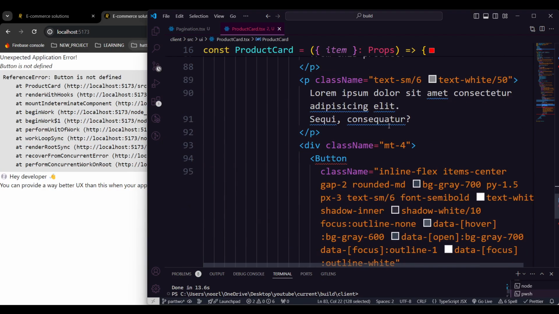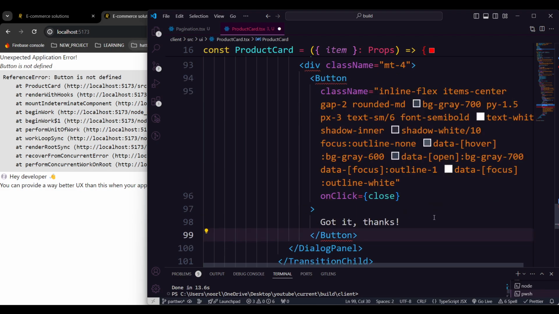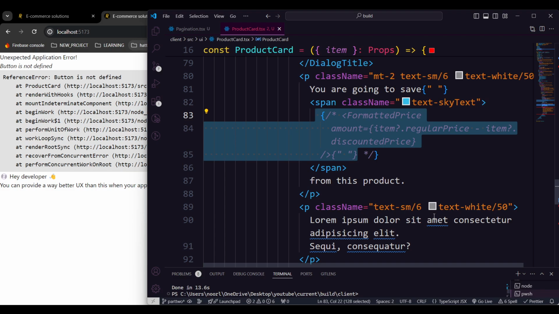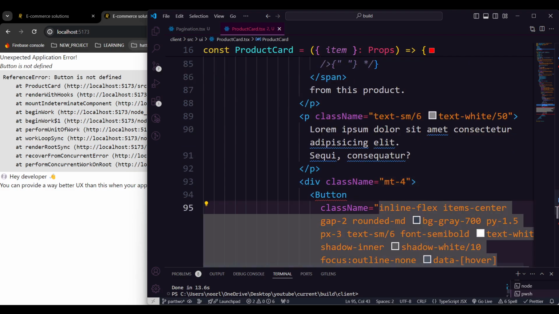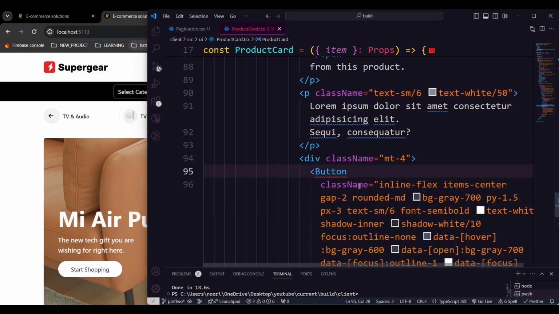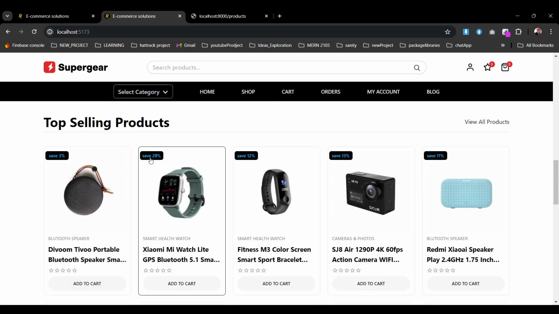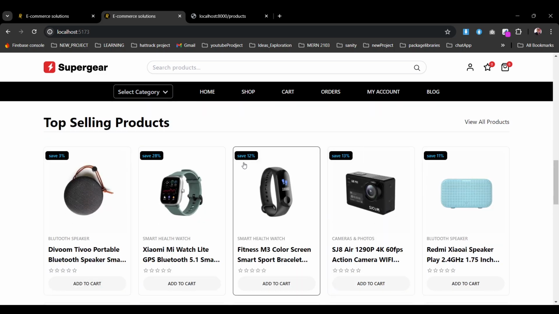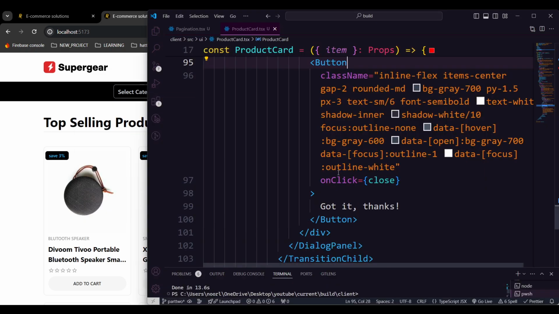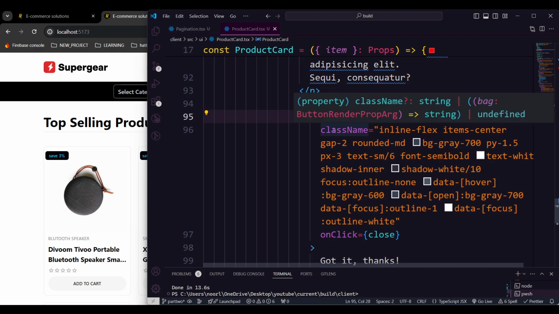So if we go back here, also the button, okay, I think that button should be coming, we need to import that button, that's why it's not working. It should be coming from that Headless UI. Okay, so the button properties are fine, so let's go back here. If we click, okay, thanks. If we click, okay, thanks. So now that's the properties. This button is also coming from the button of that Headless UI.